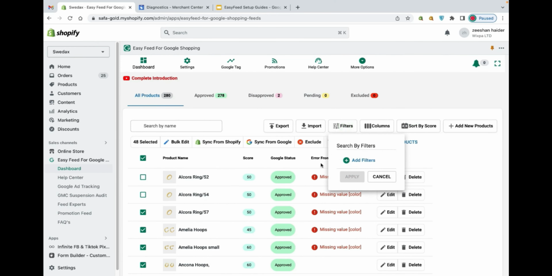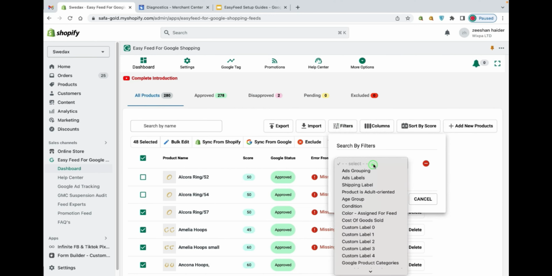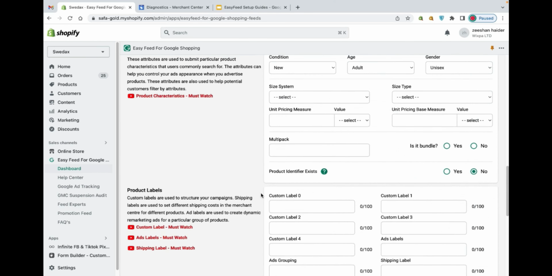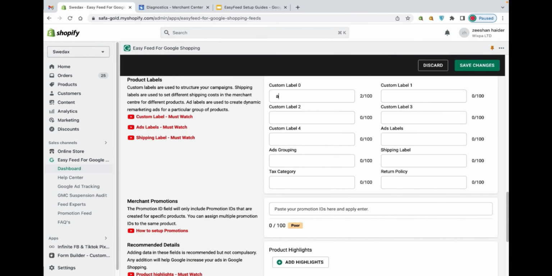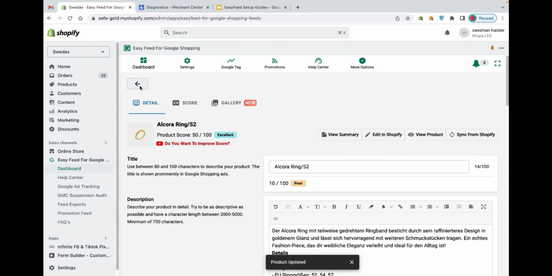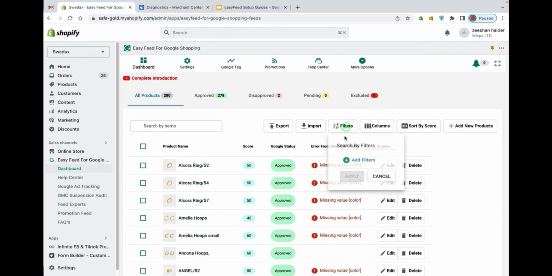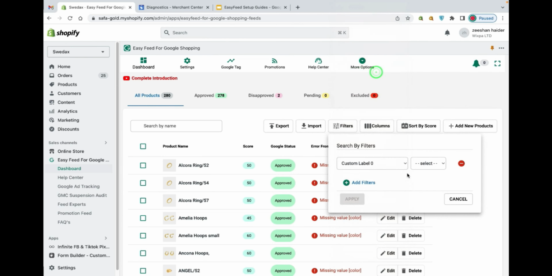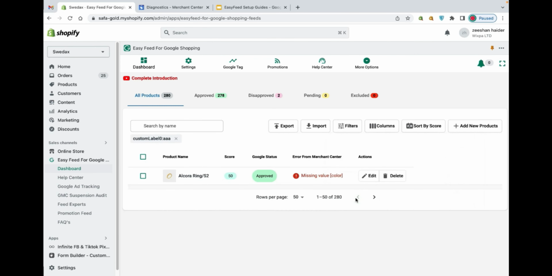And next here is the filter. You can add a filter. Let me make a change in my product. Click on the product. Here I have to add the custom label. Save changes. Now click on filter, add filter, write custom label 0 and it will automatically appear. Now click on apply. So our products will be filtered like this. This is how you can use filters.